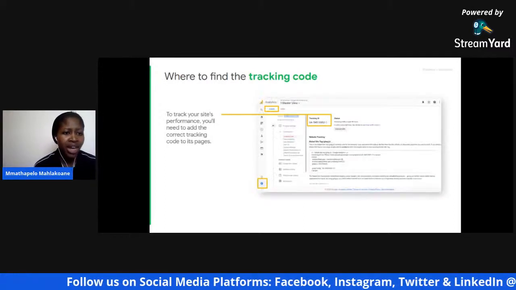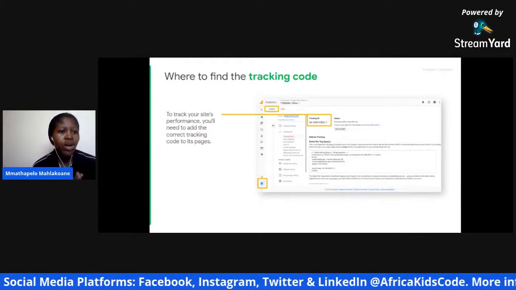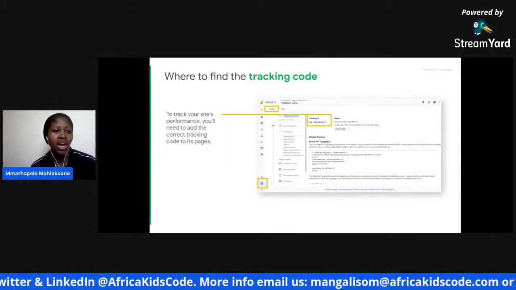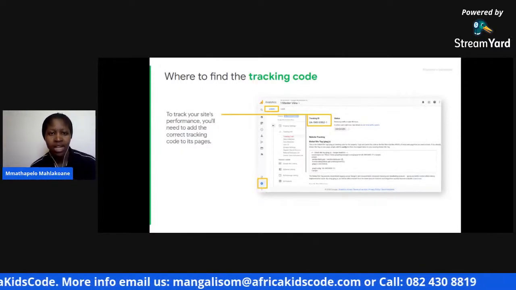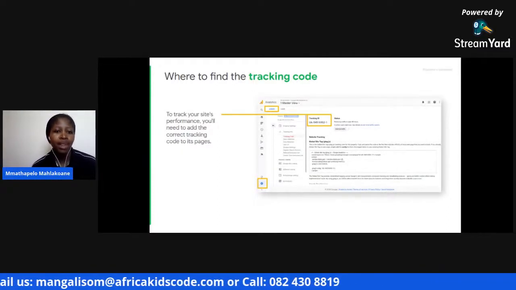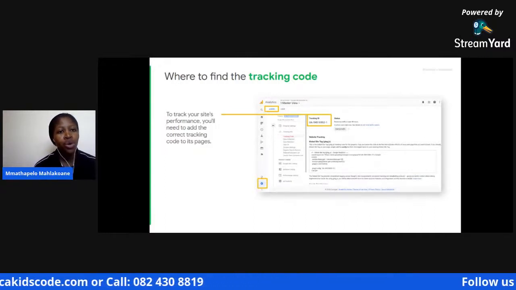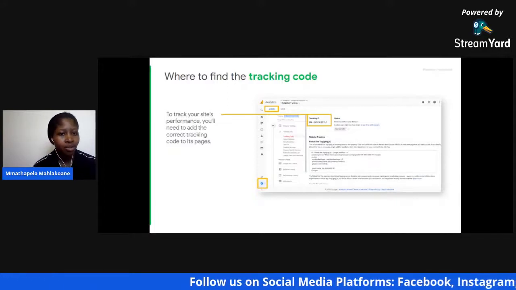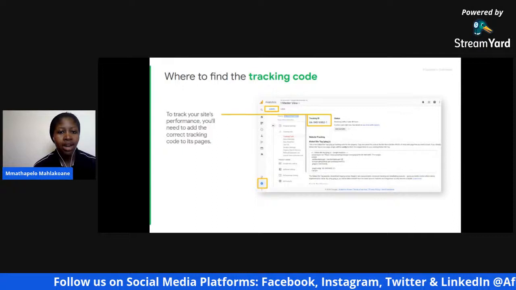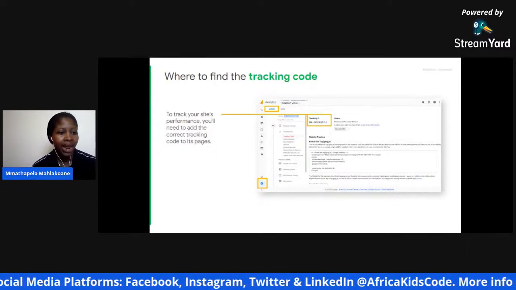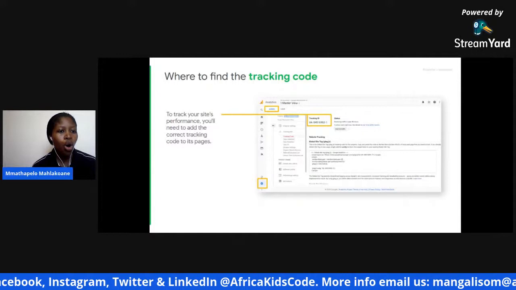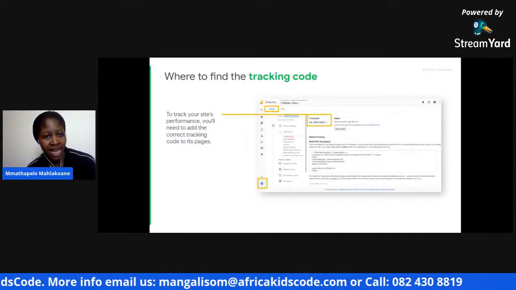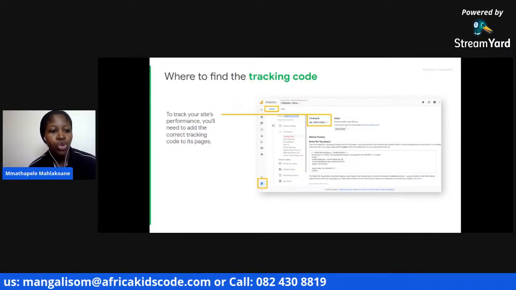So where do you find the tracking code? To track your site's performance, you will need to add the correct tracking code to its pages. What I mean by that is, if your company's name is Gates Bakery, for instance, then you need to direct your tracking code to the website of Gates Bakery, if you do have a website.